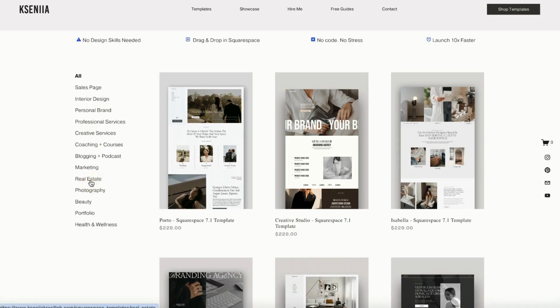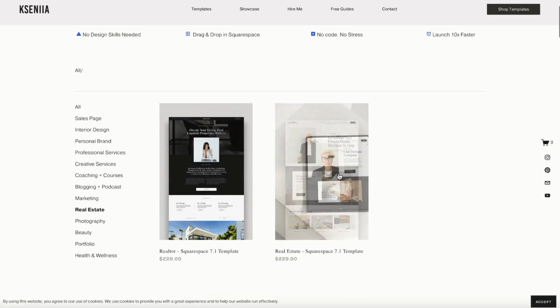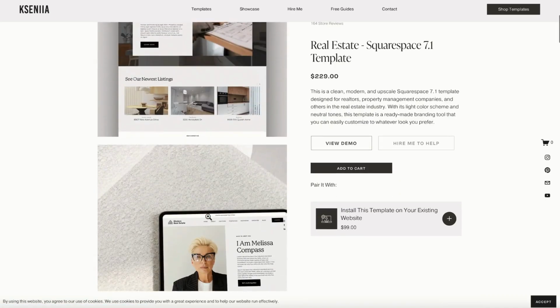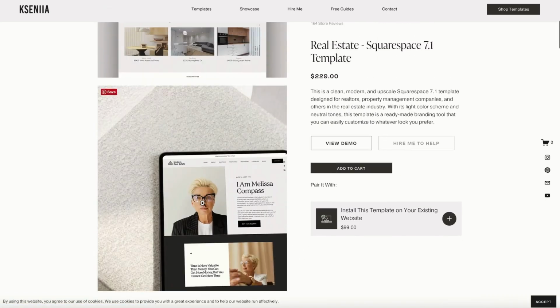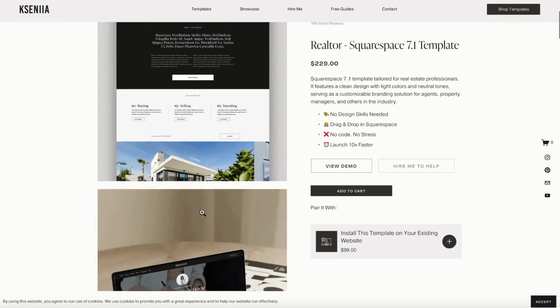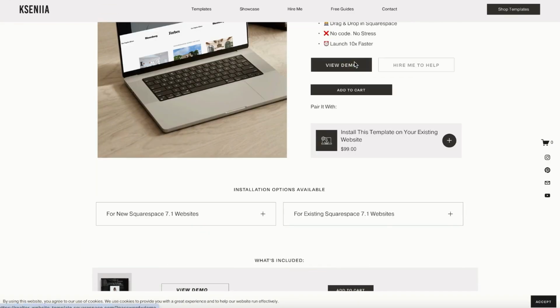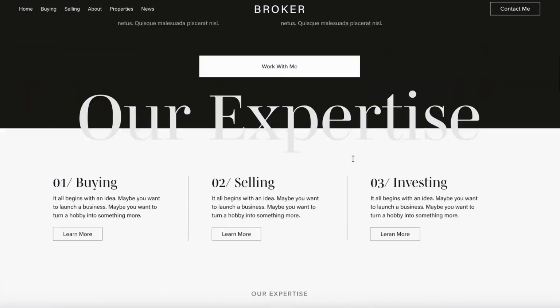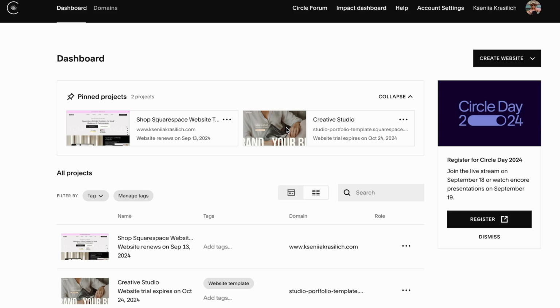To save myself time, I will be using one of my website templates, one specifically designed for real estate agents. It has beautiful layouts and is super easy to customize. You can use it too if you don't want to start from scratch and would like to save yourself some time. All you have to do is go to squarespace.com and create an account.